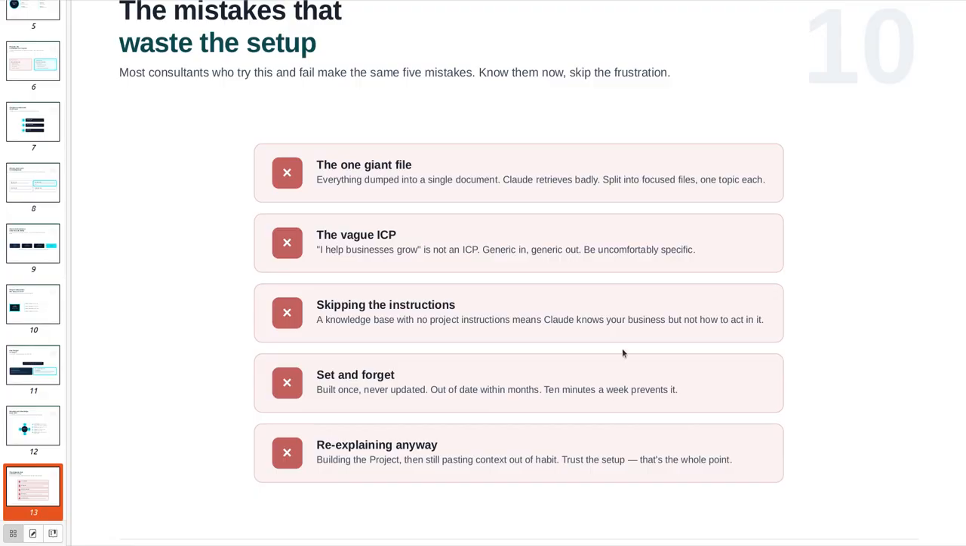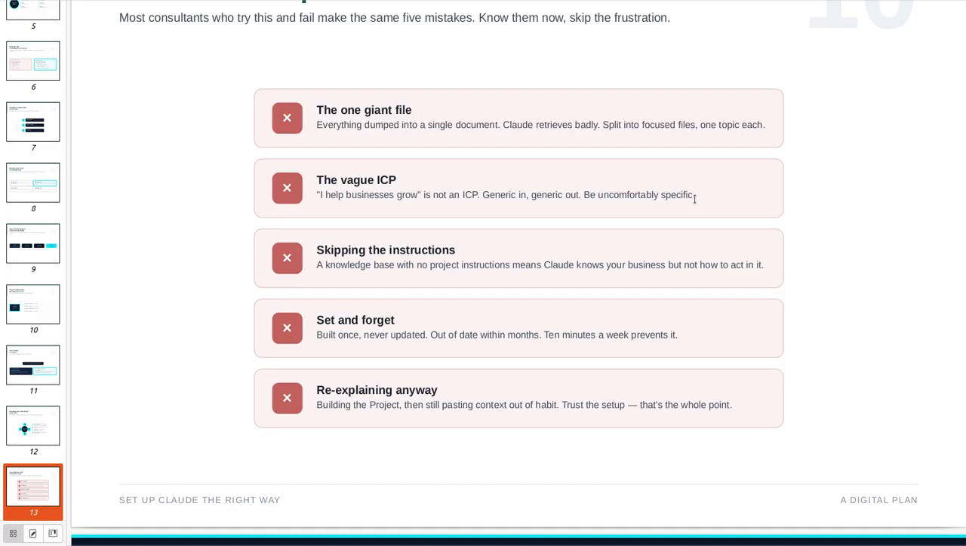The mistakes that waste the setup. Most consultants that try this fail miserably with the same 5 mistakes. Know them now, skip the frustration. One giant file. Everything dumped onto a single document. Claude retrieves badly. We want it split into focused files with one topic. So don't just get one big file with everything on there. Split everything up. I'm going to show you how to do this, okay? So don't worry. The vague ICP, I help businesses grow, is not an ICP, which means ideal client profile. Generic in, generic out. Be uncomfortably specific.